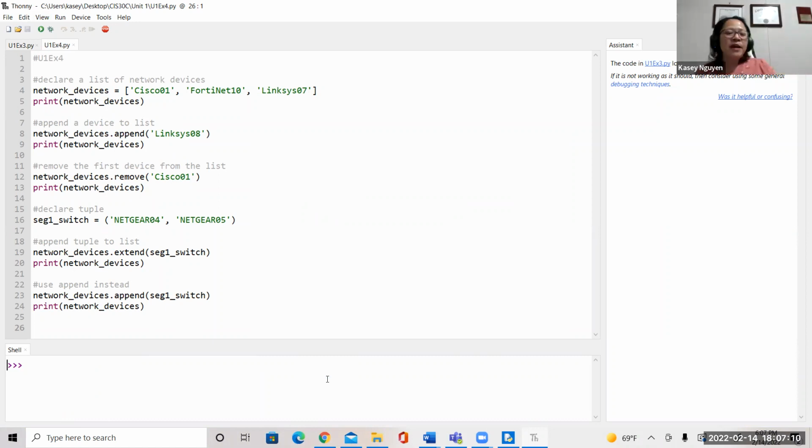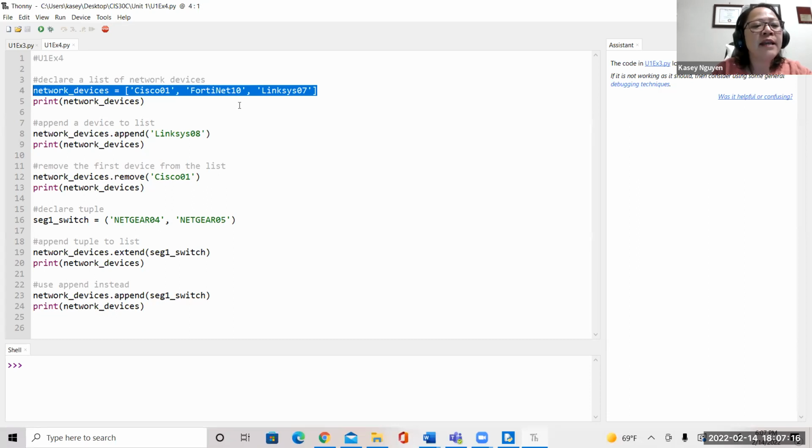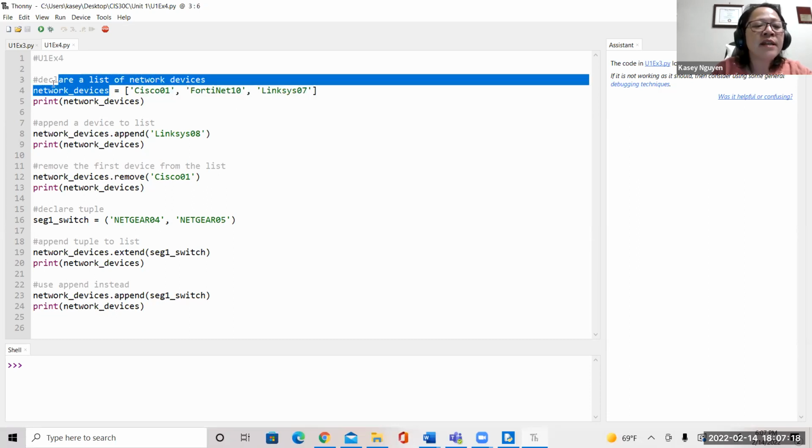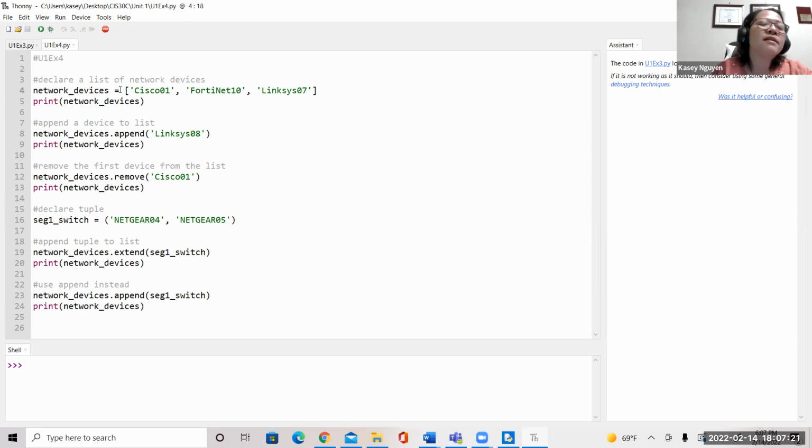Okay, so let's start with a list of our network devices. I only have like 3 on here. I would start with the name of my list, network devices, then the equals sign and the square bracket. Because they are device names or even models, I'm making them strings. So I would have, let's say, Cisco 1, Fortinet 10, Linksys 07. You can make these up. You don't have to stick to exactly what I have, but I try to be a little bit more realistic on how we would name these.